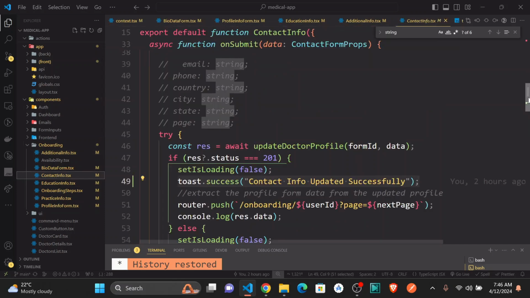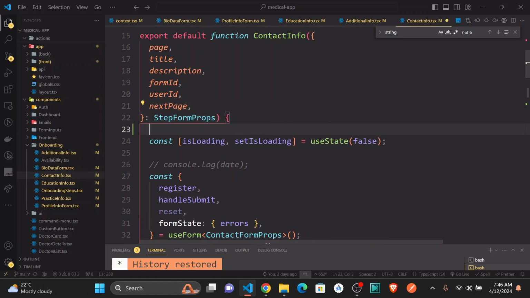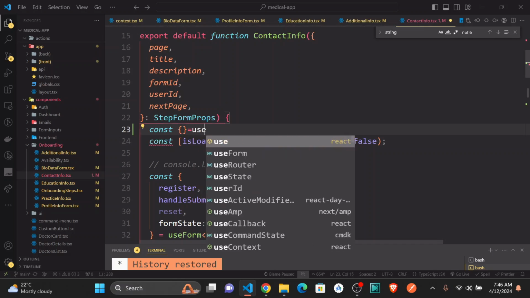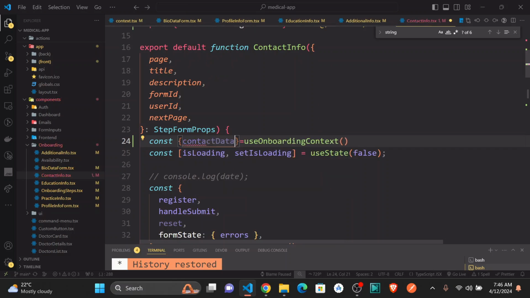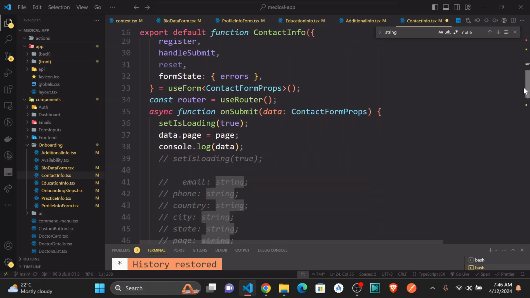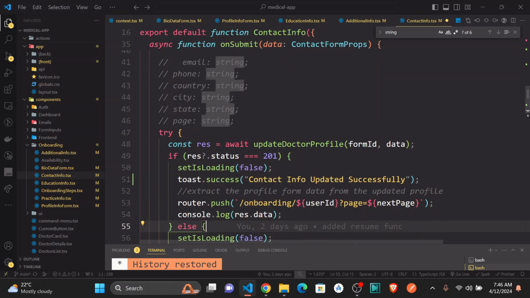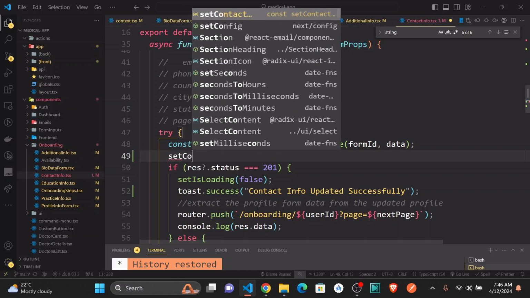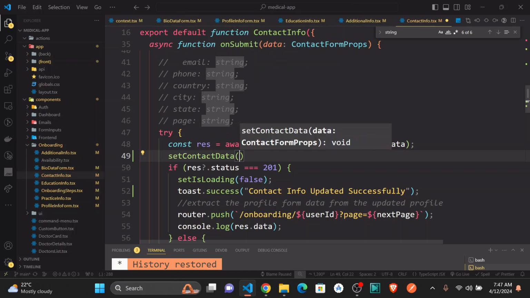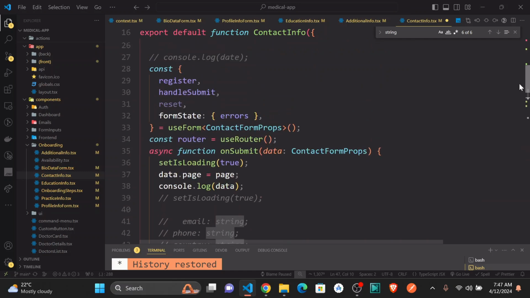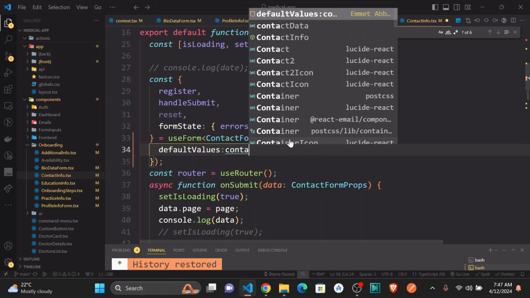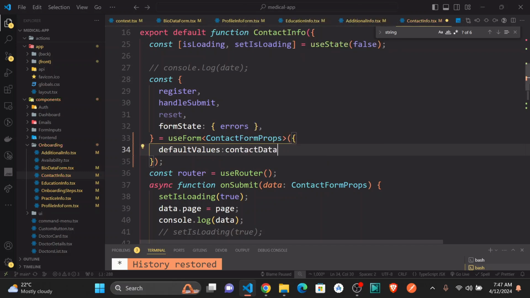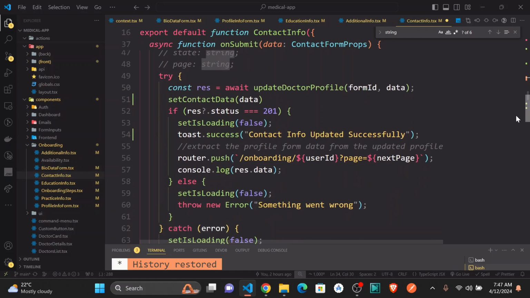Okay, next is bio contact. So just go on top here, let's just say const, and let's get from useOnboardingContext, let's get the contactData, setContactData, and then you need to update this in two places, and the first one is here, setContact to data, and then just outside here in this context, in the useForm, passing default values to contactData. Okay, great, just like that.